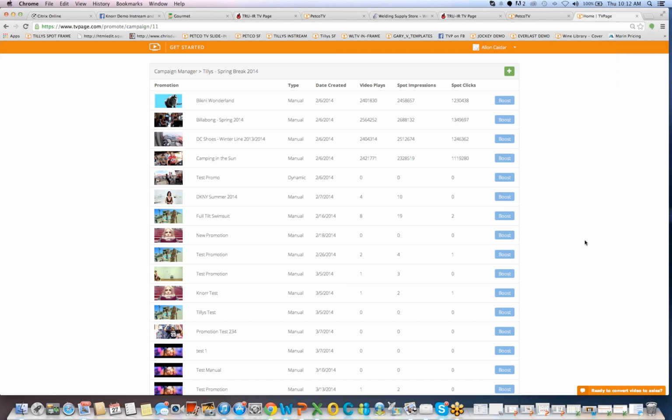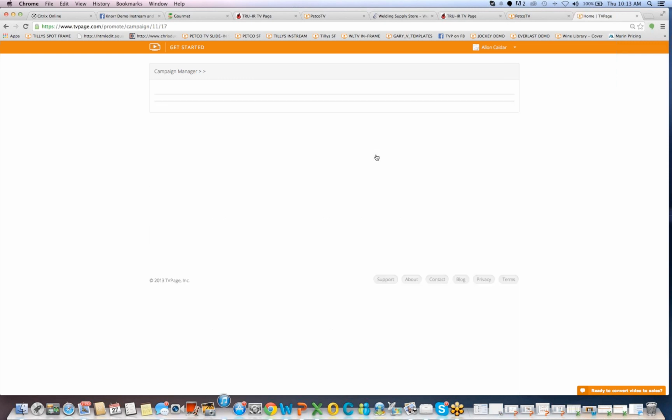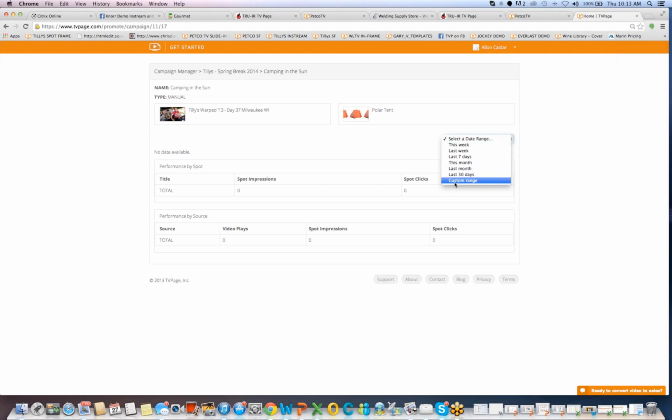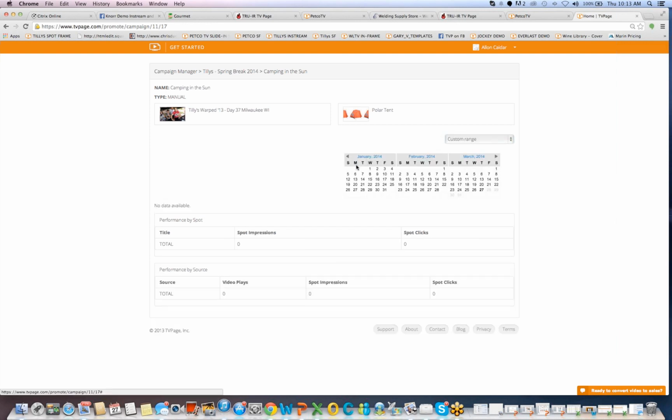So this is focused on the social media side, or boosting or pushing out your content onto properties that are outside of your website. The entire section in your account on TVPage that manages your website, or your controlled properties, as we call them, is separate from this. So just for some context. When you go into a campaign manager, here we have a few demo campaigns that we ran for Tilly's, one of our clients. And you can see going into any one of these promotions, I'll pick a custom range for data so you can see how the data presents itself.